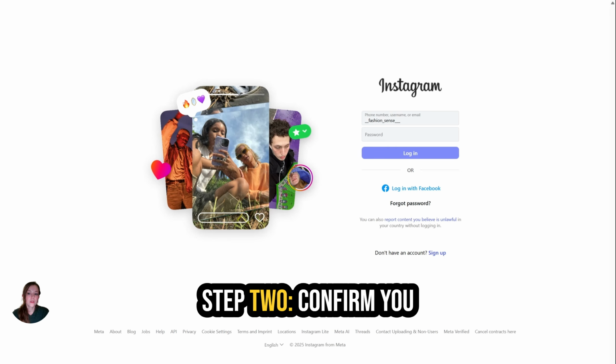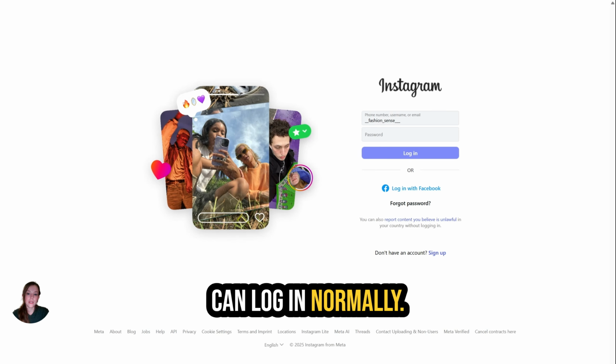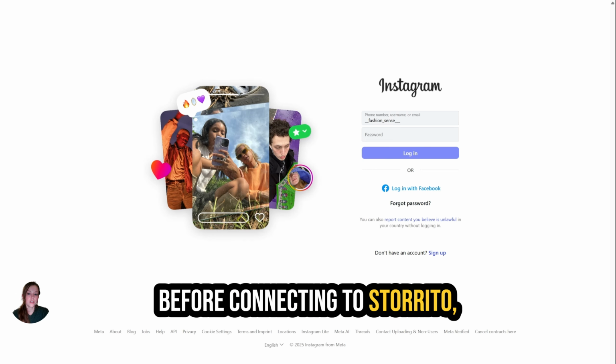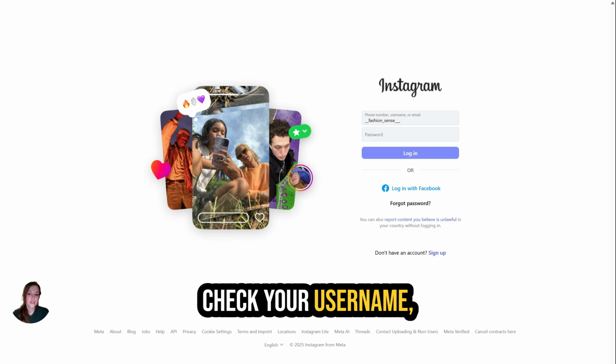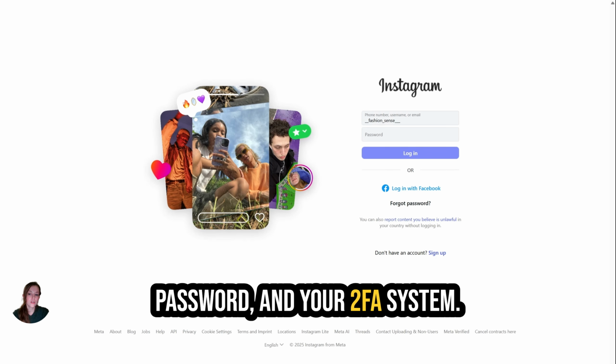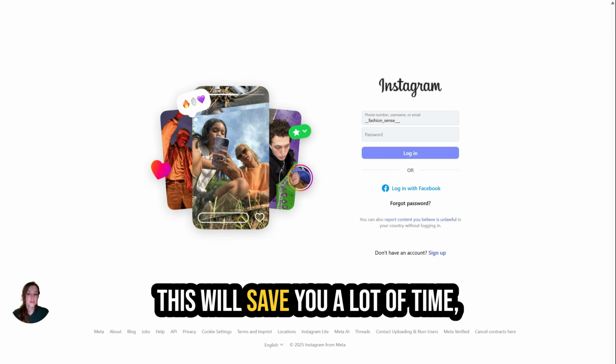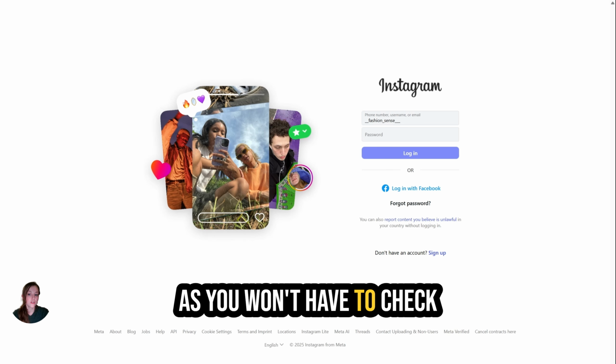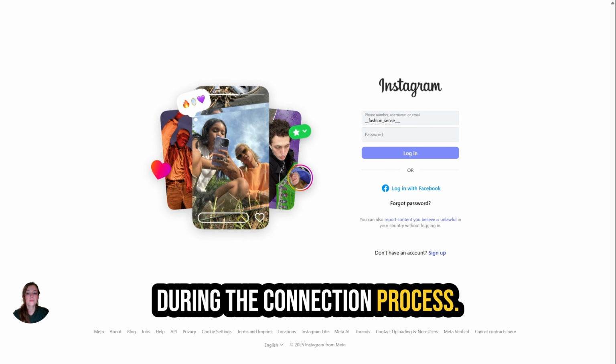Step 2. Confirm you can log in normally. Before connecting to Storrito, check your username, password, and your 2FA system. This will save you a lot of time as you won't have to check during the connection process.